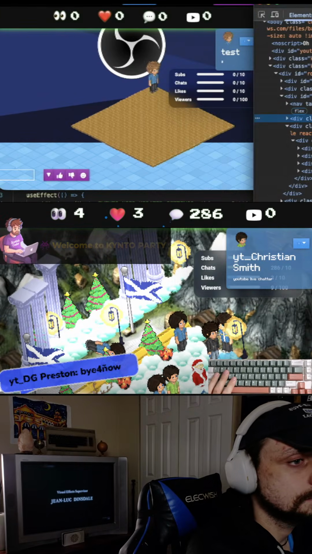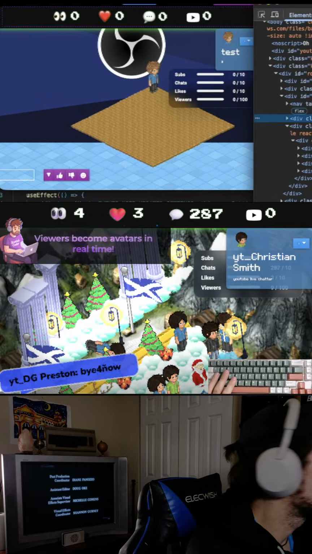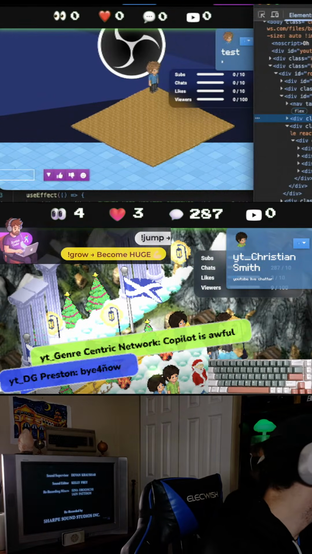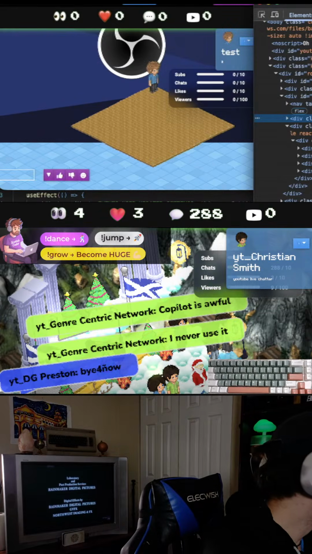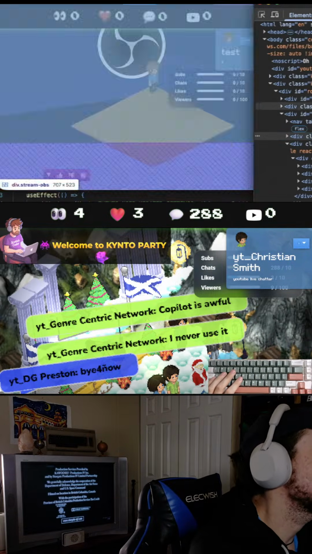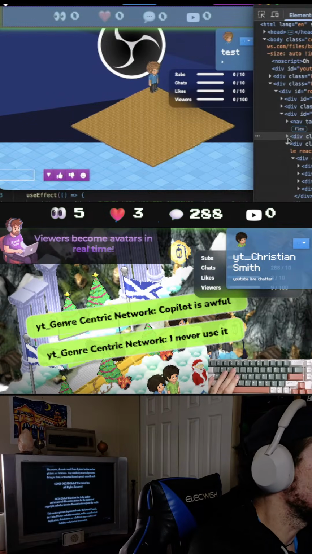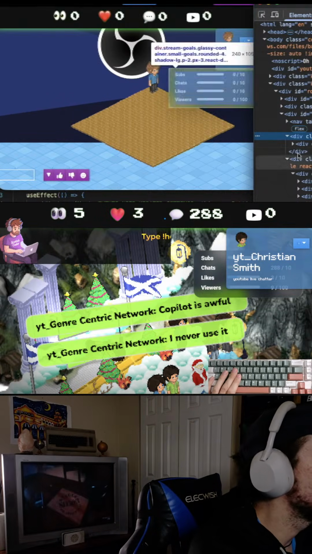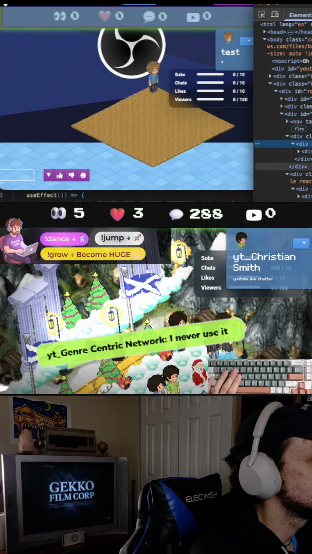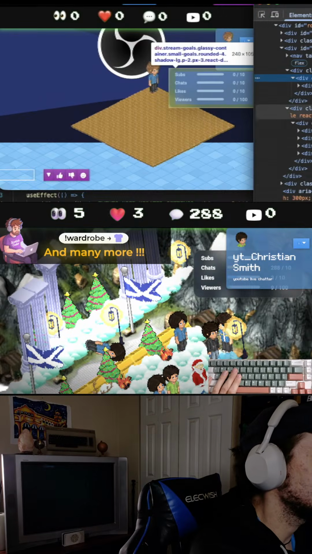Copilot is awful. Good luck with the move, DG Preston. I never use it. Yeah, PH, that's how I feel. My old job forced me to use it, and the only thing I used it for was to generate unit tests, which was helpful, but that's about it.